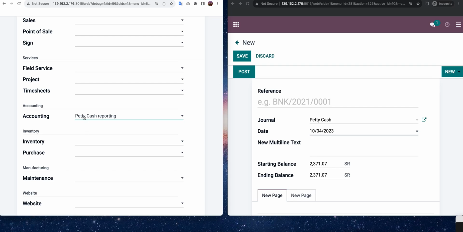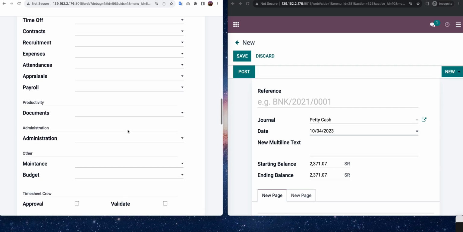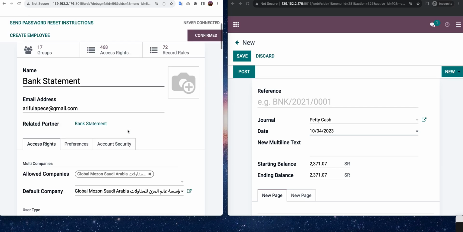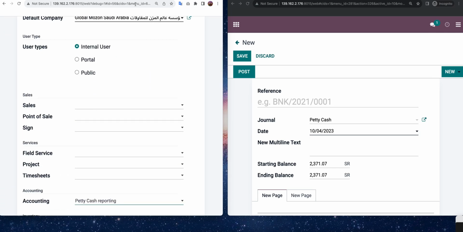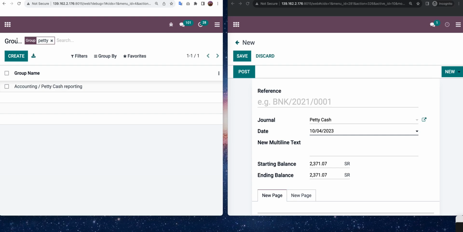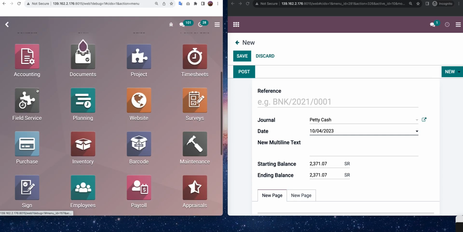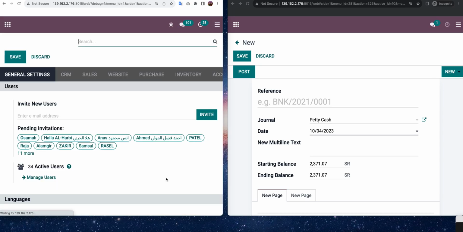This is PT cash reporting. You can make any rule, and all other options I uncheck in this way. Now what you need to do, you need to go to accounting, then you need to go to user group. From here, if you go to settings and activate the debug mode, then you can get this option.